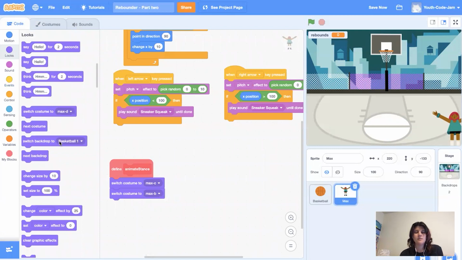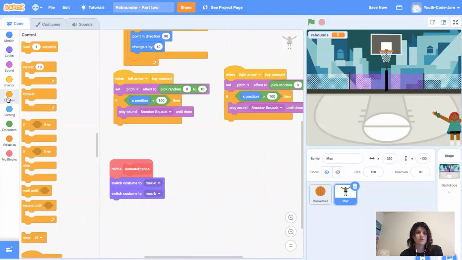And now, if we just let it run like this, we wouldn't actually see the animation. It would happen so fast because of how fast your computer works. So we're going to add a wait time in there. So go to your control drawer and grab this wait 1 second block and insert it between the 2 purple switch costume blocks, and grab a second one and put it underneath the second switch costume block.